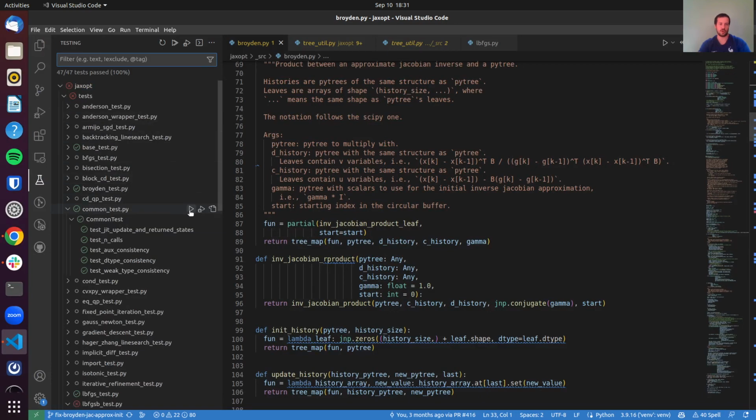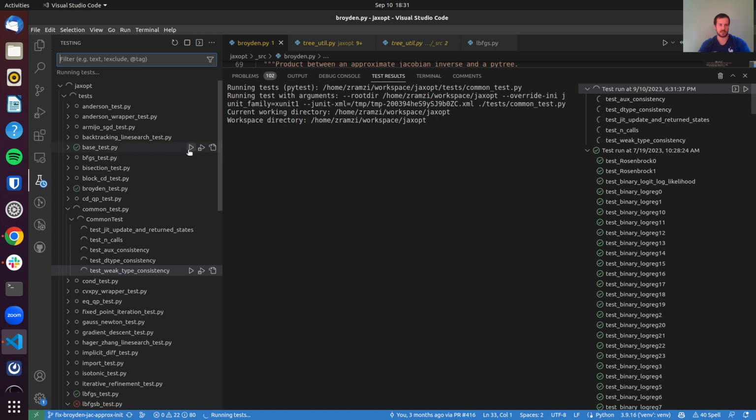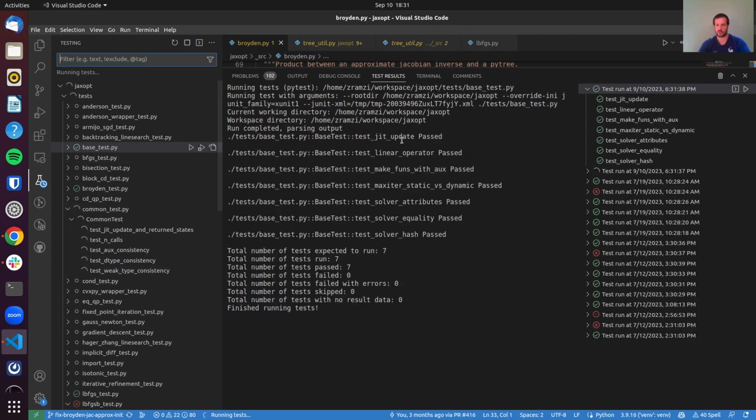I'm just going to run the base tests and the common tests just to make sure that everything is running perfectly. Oh, it's nice. In the new VS Code, they have this test results tab that I didn't know existed. I think they also changed the way they identify tests, and now they're much more failure resilient.